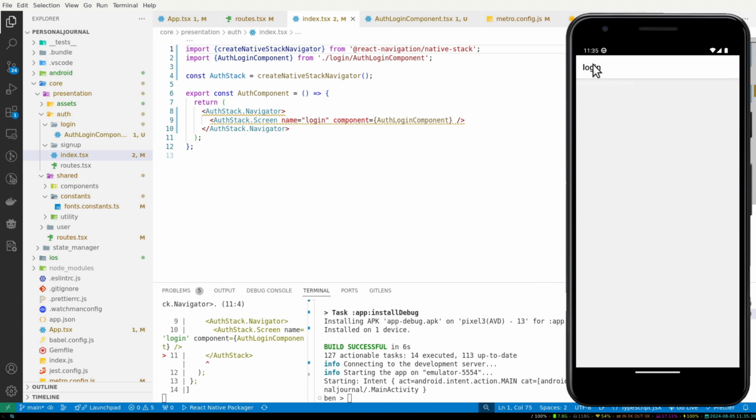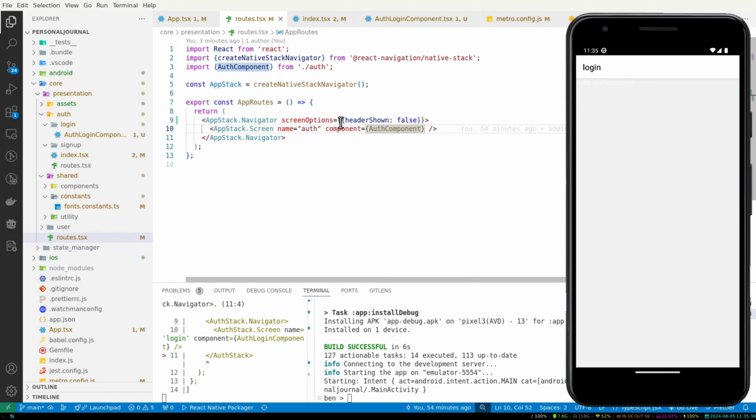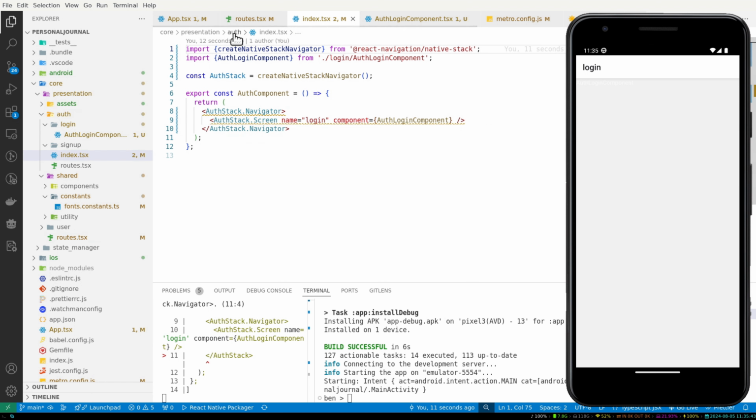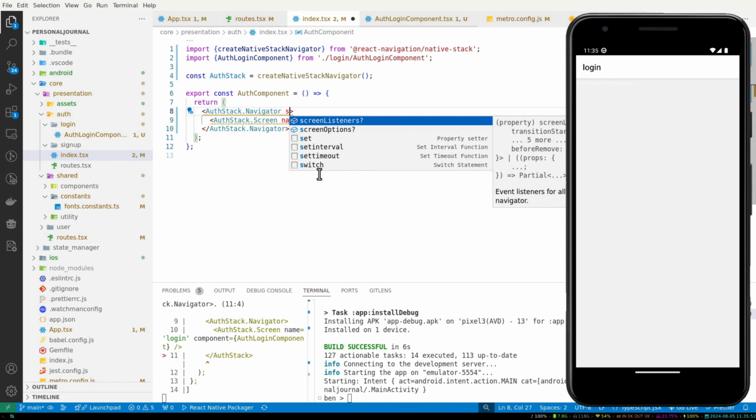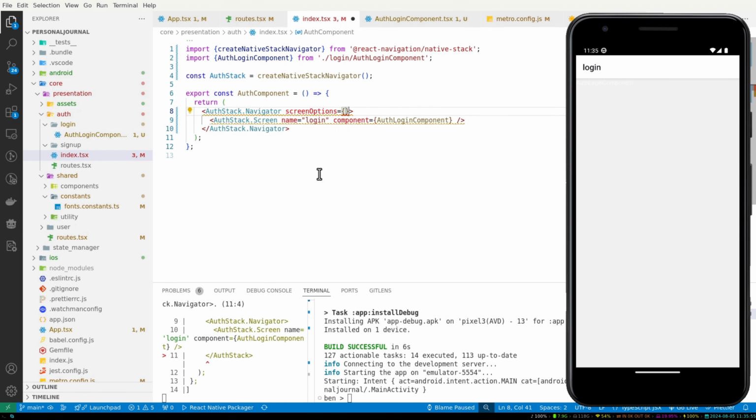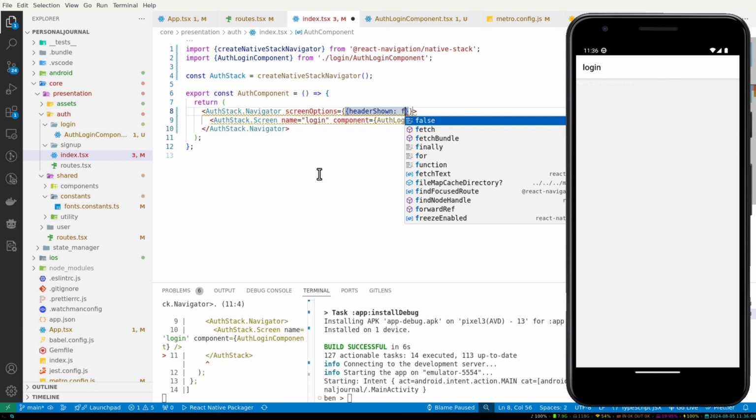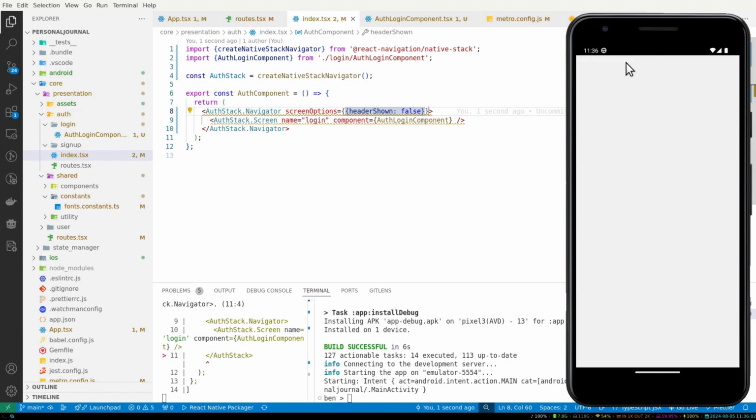And then we see again we have login as a header. So one thing you have noticed, yes, we said here we don't want headers shown within this navigator, but now we are in the auth navigator. That means you have to also say here screen options, header shown is also false in this case. So when we do that, the header should go, and then this is not looking so nice.